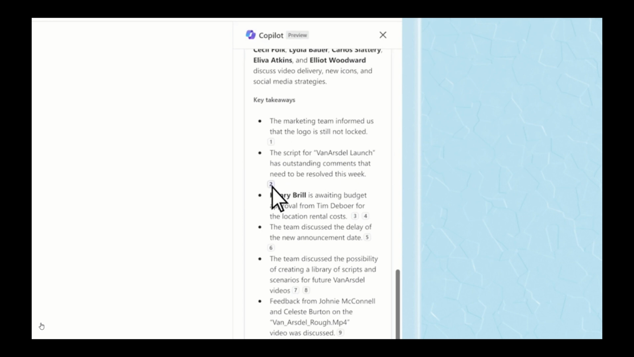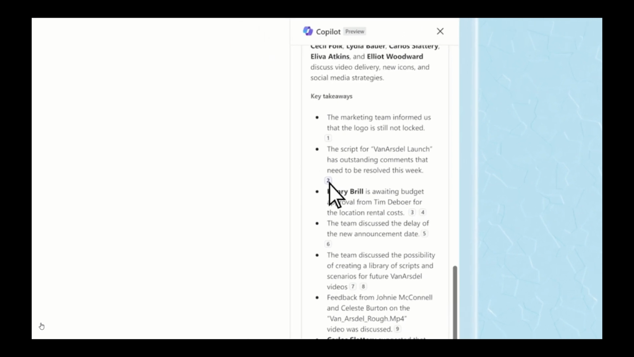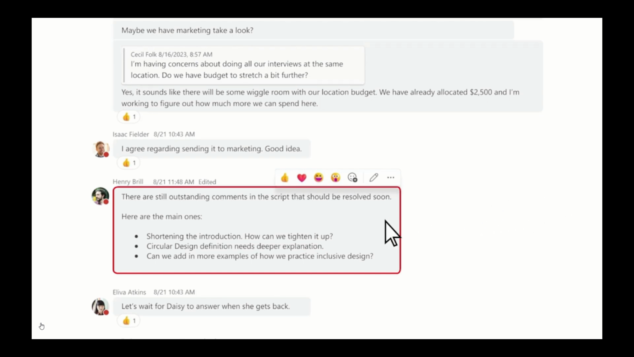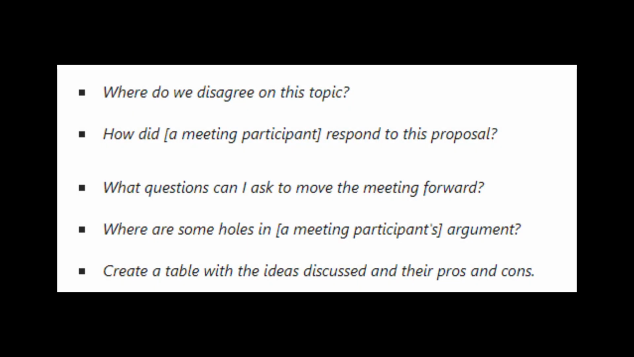Have a more effective meeting. Act as a thought partner by trying these prompts within the Copilot Compose box to the right of your meeting window. Where do we disagree on this topic? How did a meeting participant respond to this proposal? What questions can I ask to move the meeting forward? Where are some holes in a meeting participant's argument? Create a table with the ideas discussed and their pros and cons.